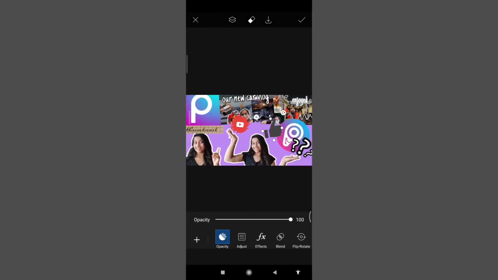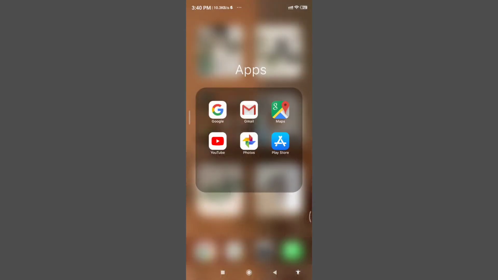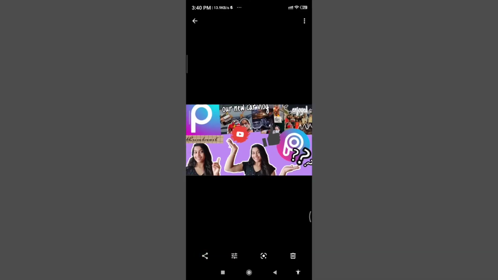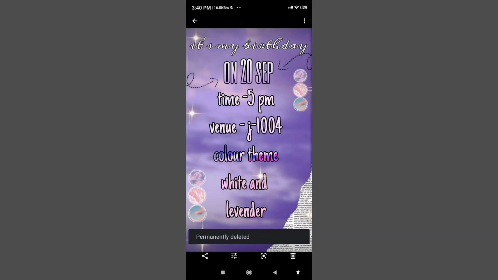So now when you add it, just save the pic to your gallery. Save it from the top only, don't click on the right button, because it will take a little bit more time. Now as you guys can see, it is there in my PicsArt folder. I will delete my previous one, and this is how my thumbnail looks.